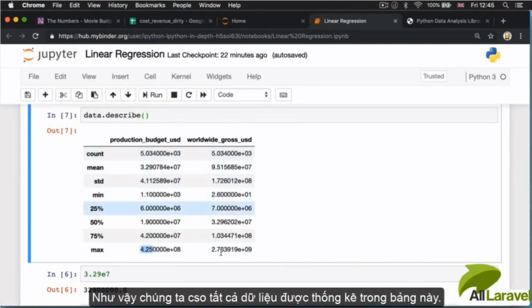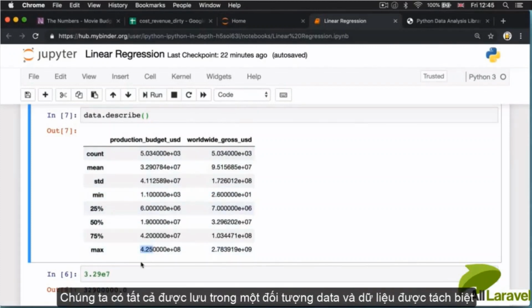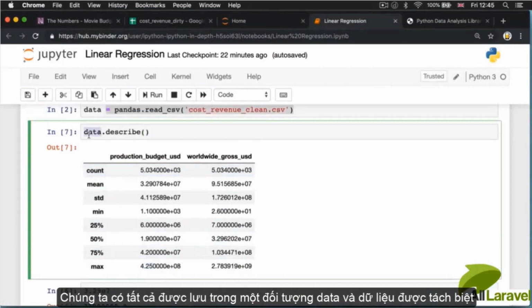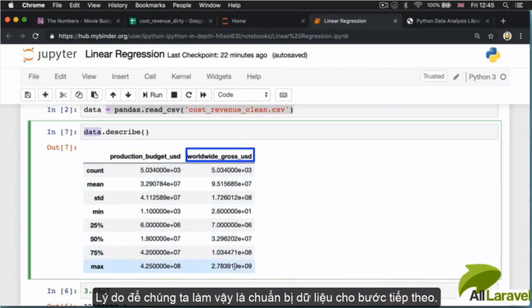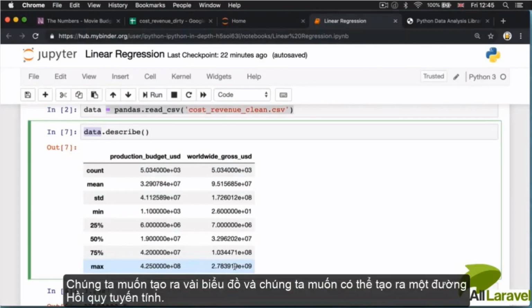So now we've got all our data in one place. We have it all stored inside an object called data. But let's separate it out. Let's separate out what we're using to make our prediction, our production budget, from what we're going to predict, namely our gross revenue. And the reason we're doing this is because we're preparing our data for the next steps. We want to be able to create some charts and we want to be able to create our linear regression.